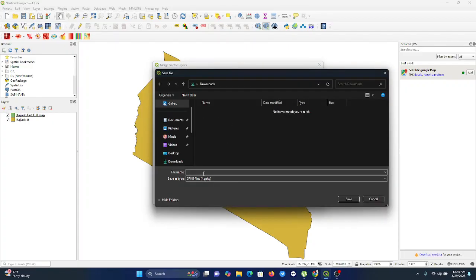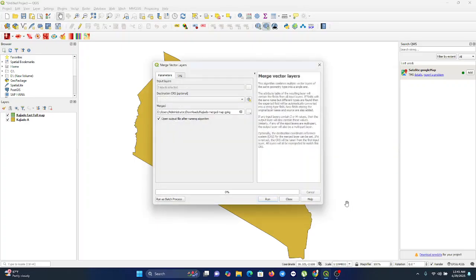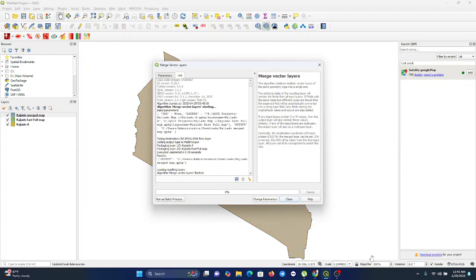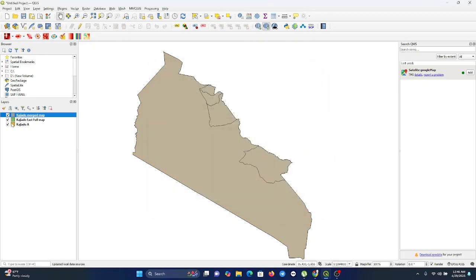So let me say, for example, Kajiado. I'll type there Kajiado merged map. Then once I have this, I'll click save. Then I'll click run. Once I run, I'll click close. Once I close, you find out that when I do away with this, it has become one layer.